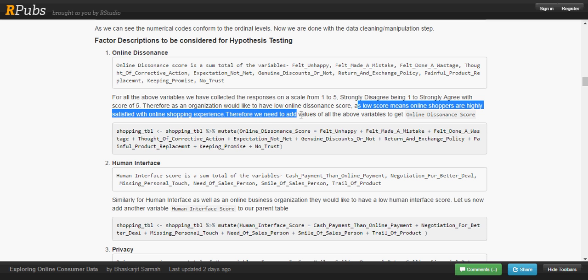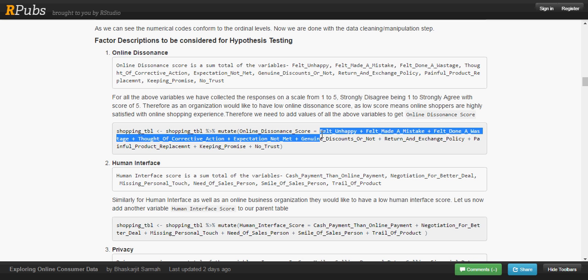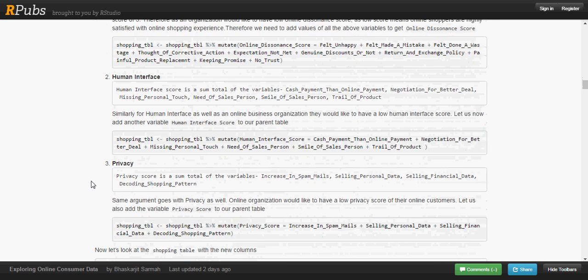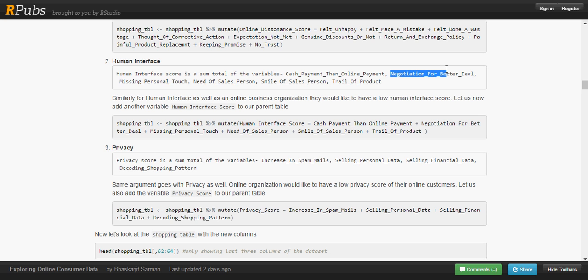Therefore they should come up with policies, or come up with some products, which make their respondents feel they have a low dissonance score. So I will now add the online dissonance score to my data frame by simply adding all those columns. Similarly, human interface is also an addition of cash payment, online payment or negotiation for a better deal, missing personal touch, need of salesperson, and smile of salesperson.